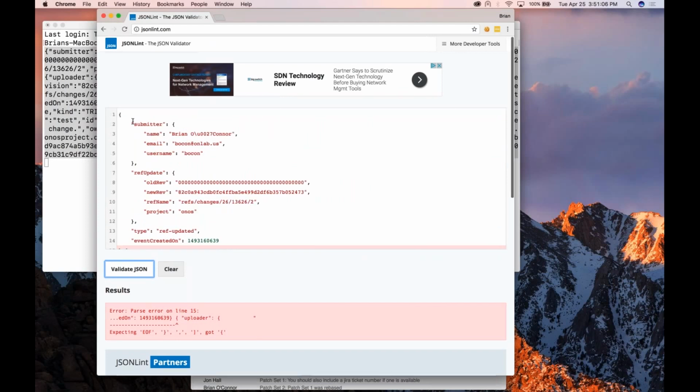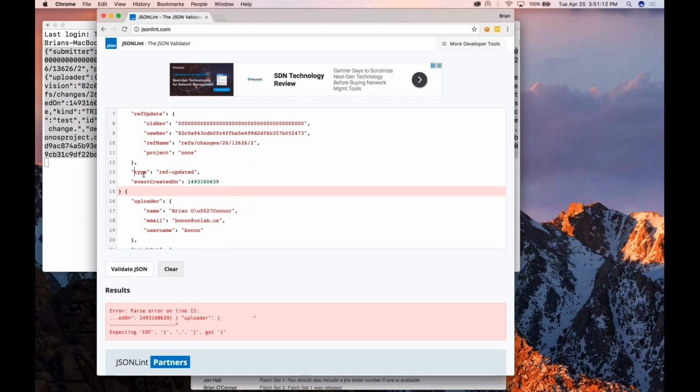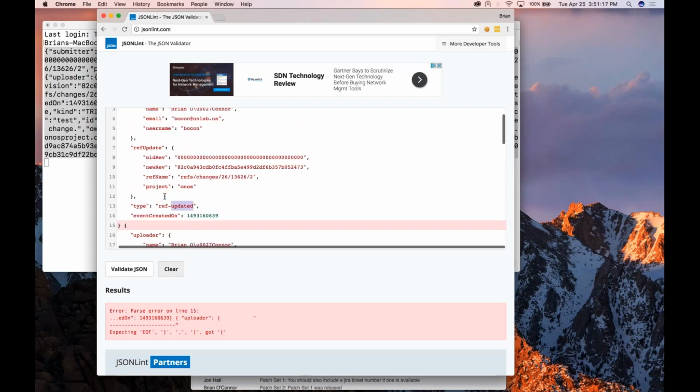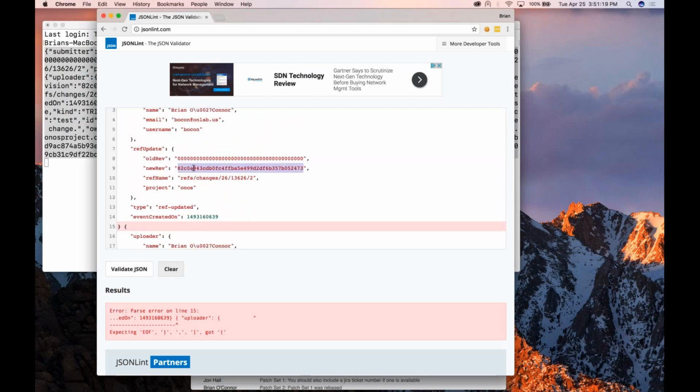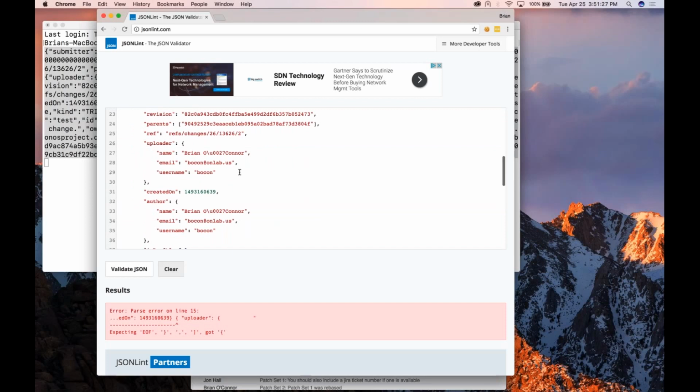The first event had some information about the submitter. That's me. This is a ref updated event, which is not the one we're triggering on, but it says the old reference, new reference, ref name, whatever. In this case, we created a new reference because it's a new patch set.